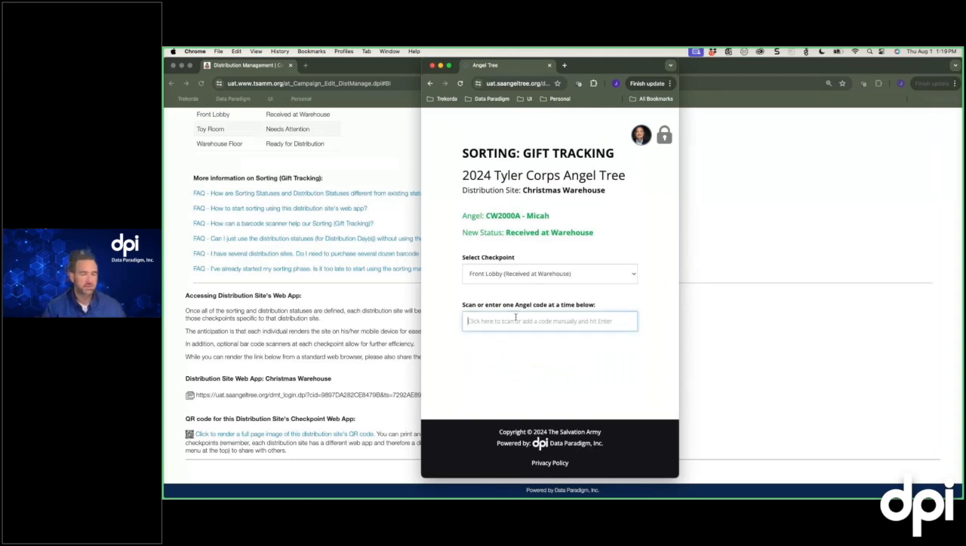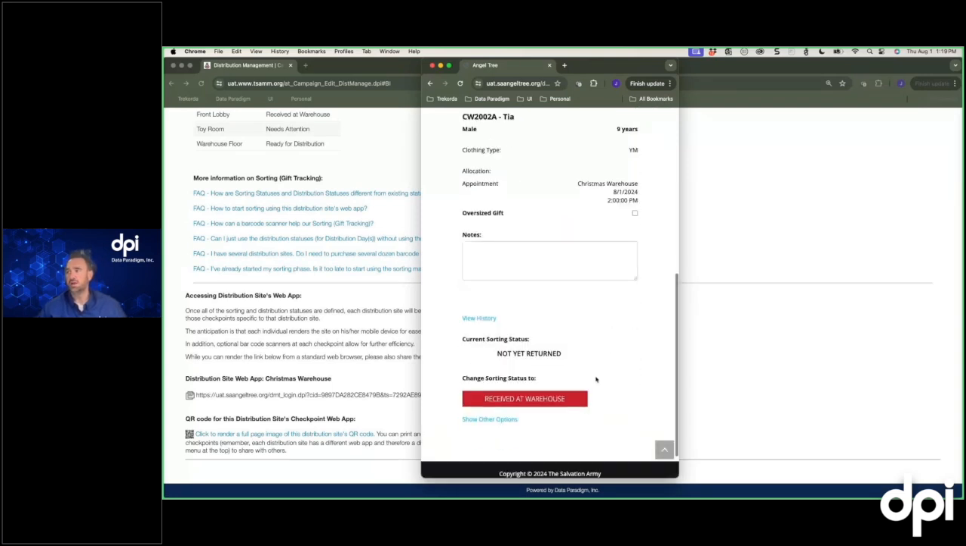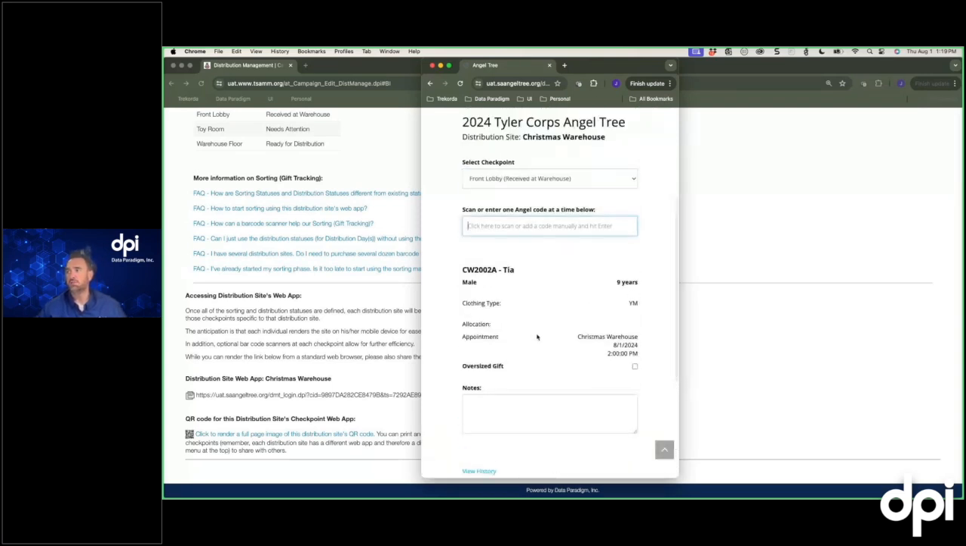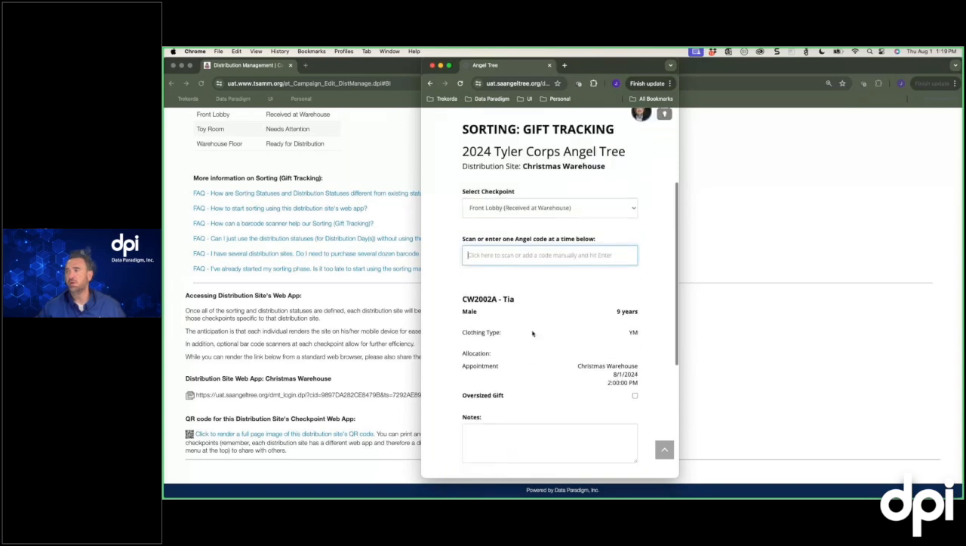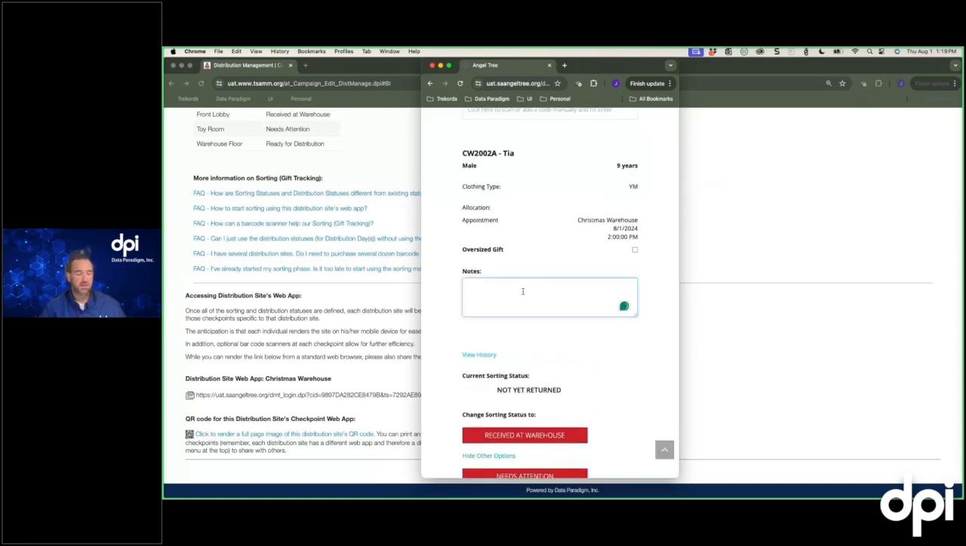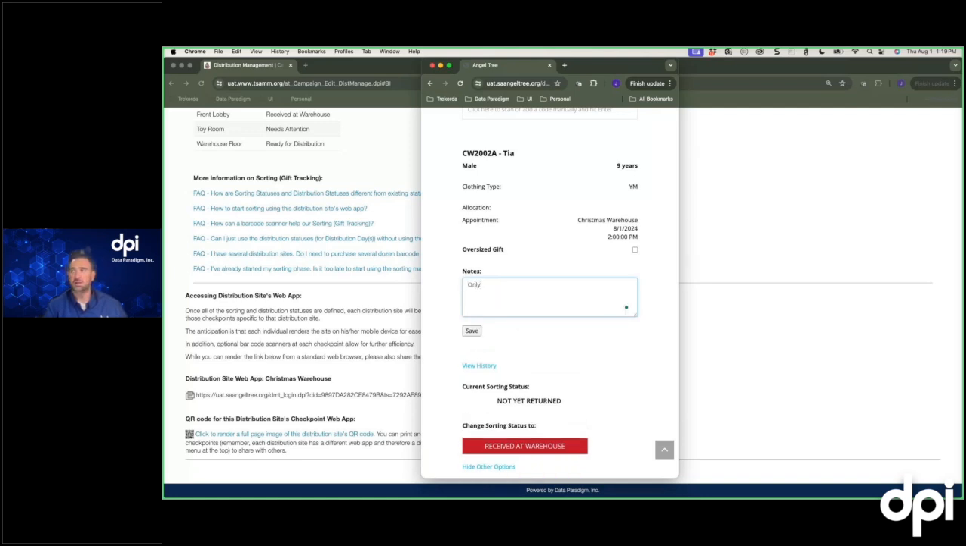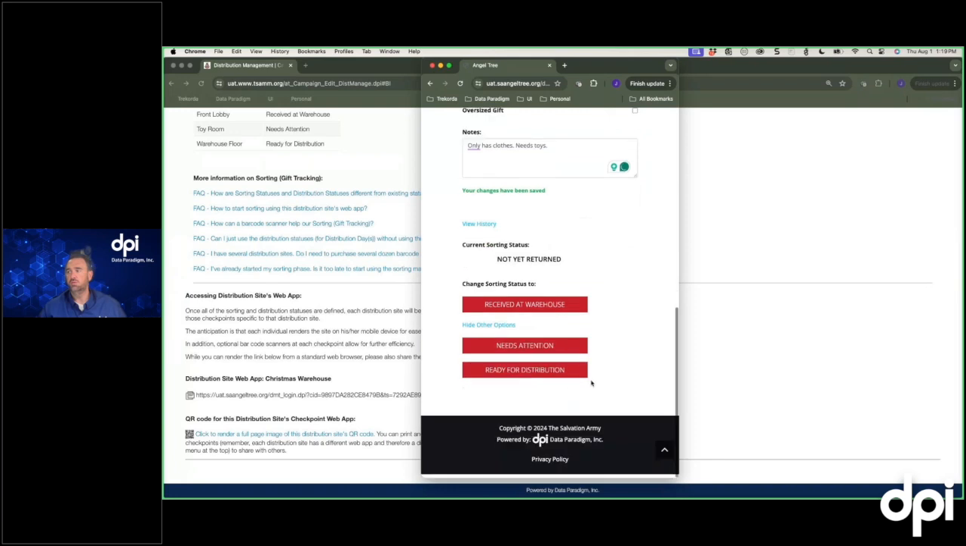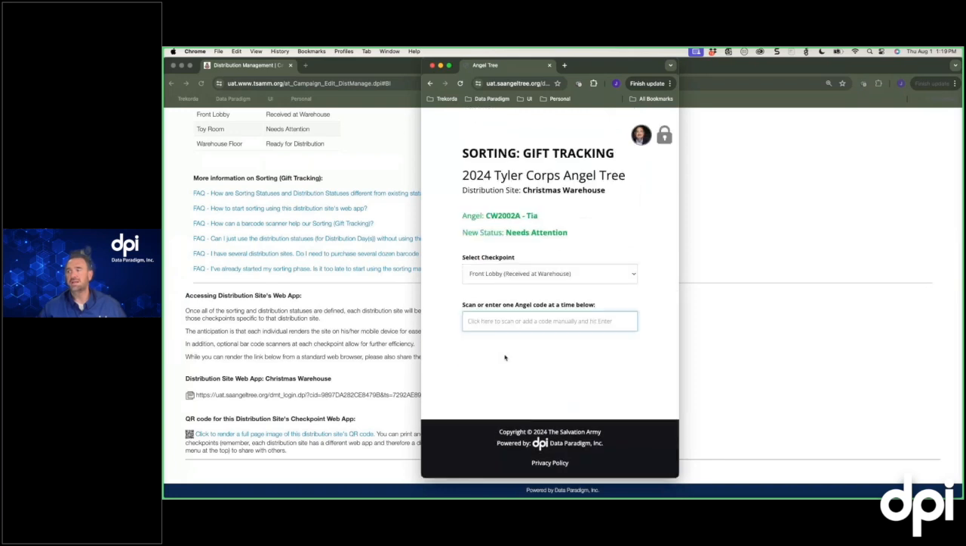So I can type in my next code, and look at this one. This one also has not been returned yet. There's not as much information here, but I'm going to say that this one needs attention. In my notes, it only has clothes, needs toys. So this is a really simple way to add a quick note, and I'm going to mark it as needs attention.